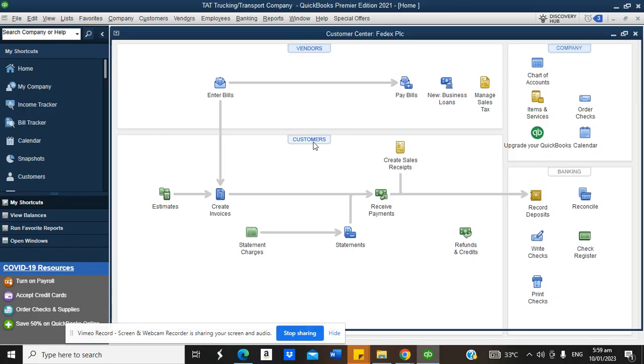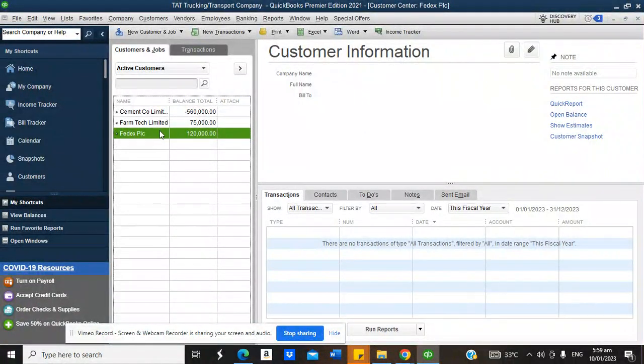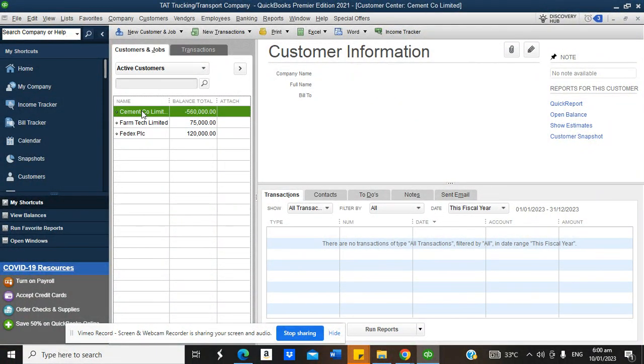So let's use one client to demonstrate that. I will go to company. Let's use a client that has a credit like this Cement and Co Limited. So this is a perfect example of such clients. 560. What does that tell you? It means that the client paid into your account, but you're yet to provide trucking services. So anytime they call for trucking services, you're able to invoice them and then reduce this balance.